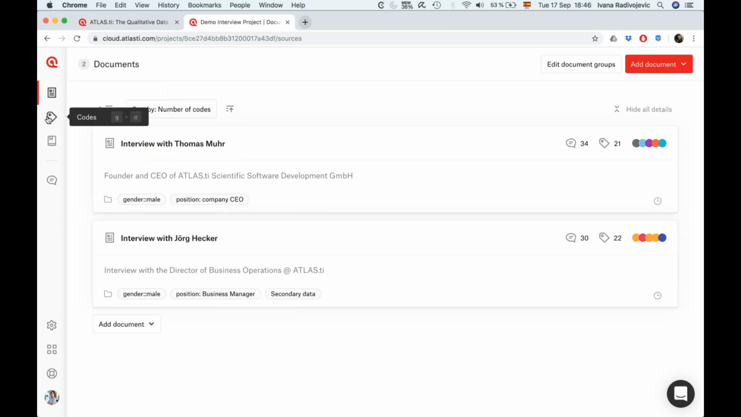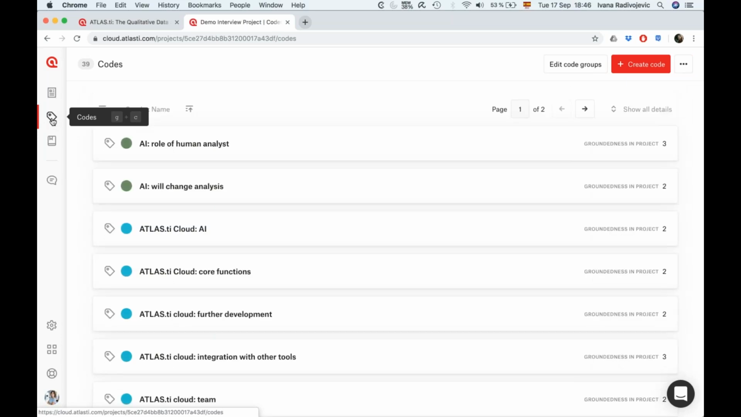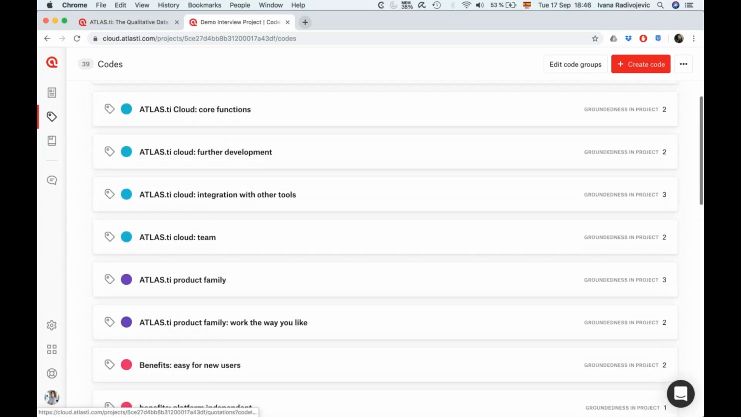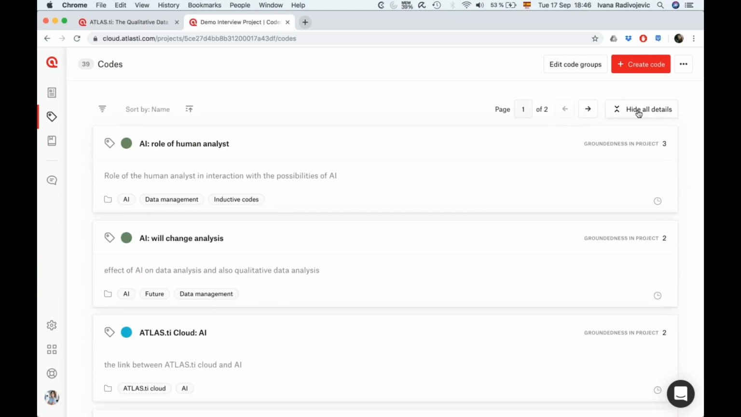So let's take a look. Here we have the codes page. And you can also access it by pressing GC on your keyboard. And it's similar to the documents page, but of course here we're looking at all of our codes. And again, if you click on Show All Details, you can see the comment of each code, and you can also see its groups.